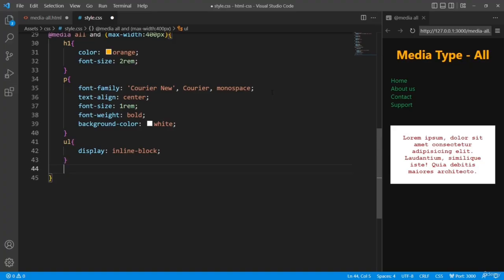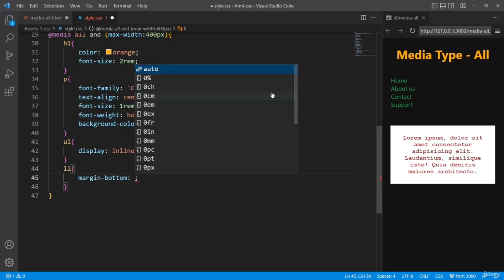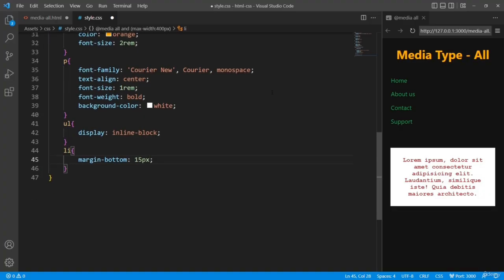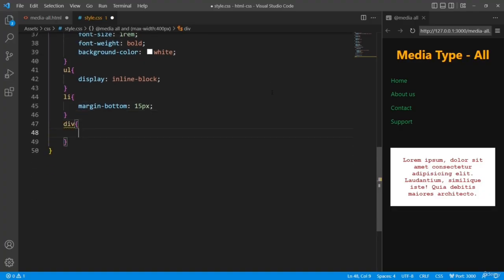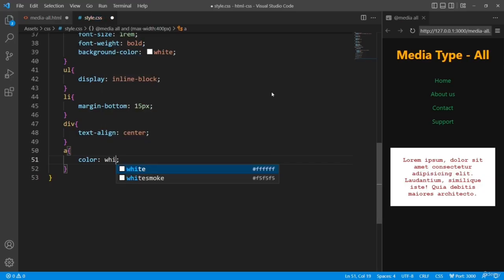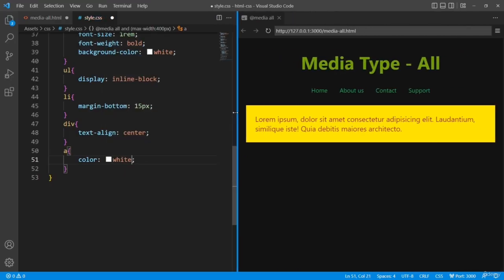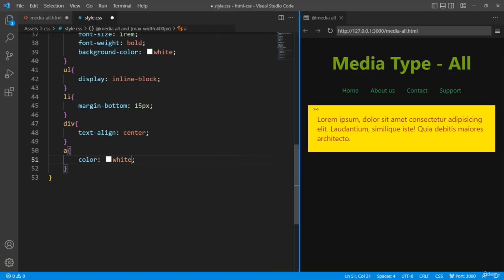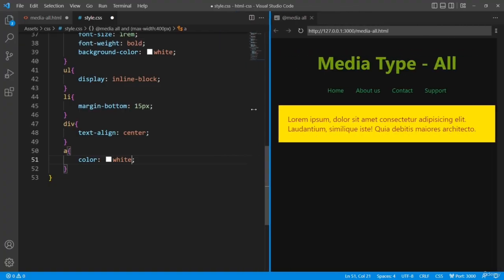And to add some space between them, let me add margin to li. I will give the bottom margin of 15 pixels, center aligning the division as well to make all the links appear in the center. And finally, I will style the links by applying just the color. Now when I resize the screen, you can see how the menu gets adjusted as per the mobile view.